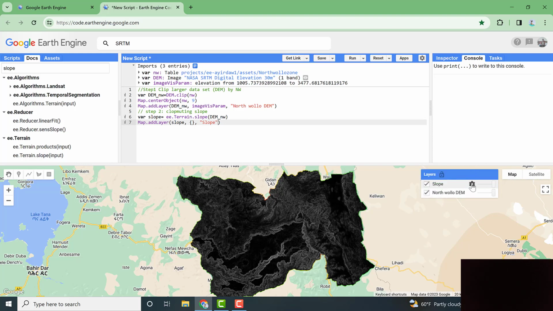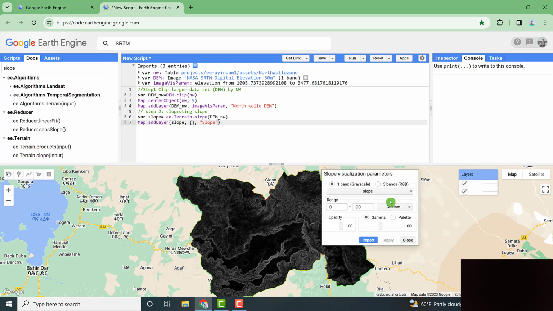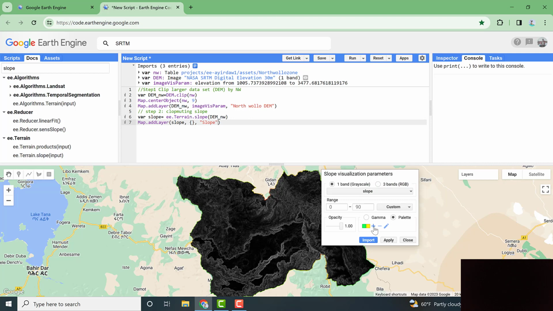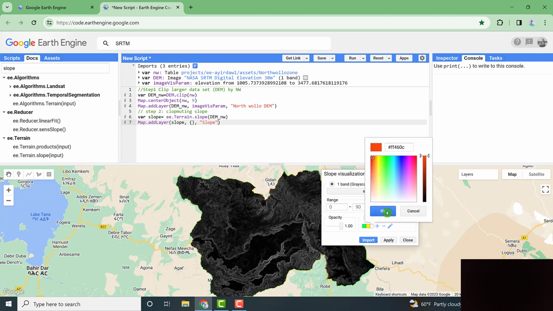So go to slope and click on a little wheel here. As you know, slope is always expressed in terms of degree and percentage, and slope value ranges from 0 to 90 degree. And I would like to classify this slope into 3. So go to color palette, then hit the plus sign. So this is slope class 1. Let me have yellow, and the third class is red.